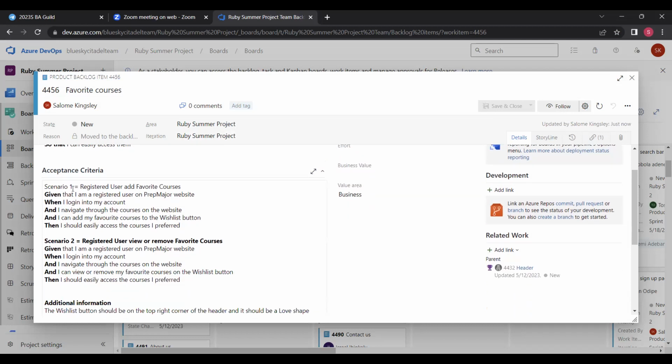The first scenario says, registered user add favorite courses. The second one says, registered user view or remove favorite courses. So given that I'm a registered user on Prep Major website, when I log into my account and I navigate through the courses on the website, and I can add my favorite courses to the wishlist button, then I should easily access the courses I prefer.